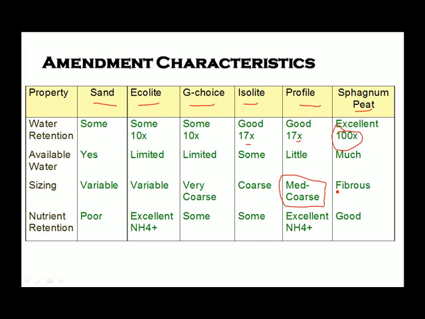Nutrient retention, sand's not going to retain any nutrients. Ecolite maintains ammonium very well, so it's a nitrogen holding product. A little bit for Green's Choice, a little bit for Eusolite. Cale showed that Profile does hold ammonium also, and then Sphagnum peat is going to hold those things.